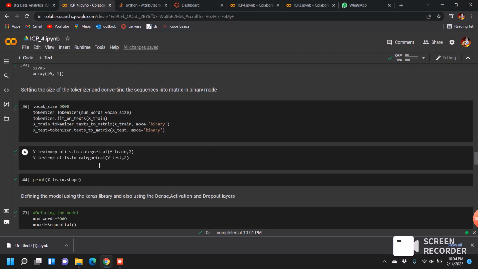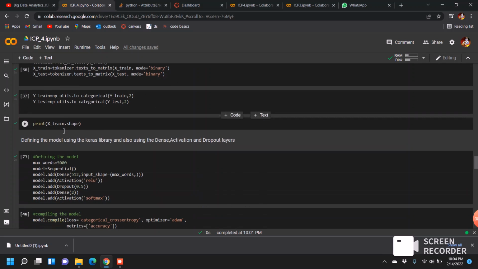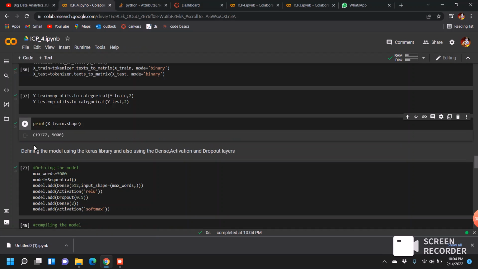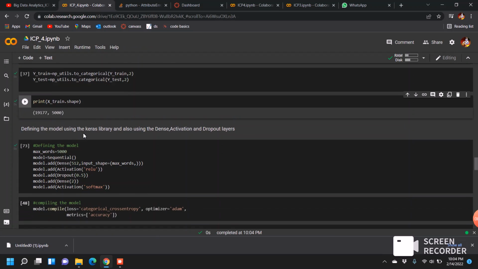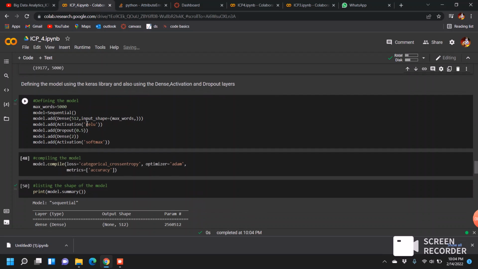Below, I set the size of the tokenizer and convert the sequences into a matrix in binary mode. Here I have taken the size as 5000 in the Tokenizer function, and I changed the data into matrix form in binary mode. Next, this is the shape of the train matrix.